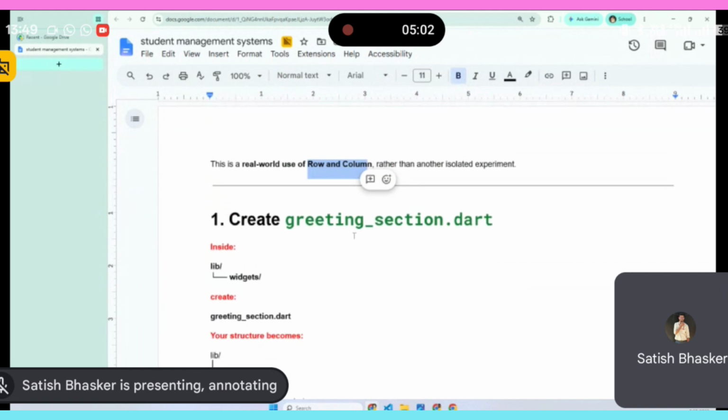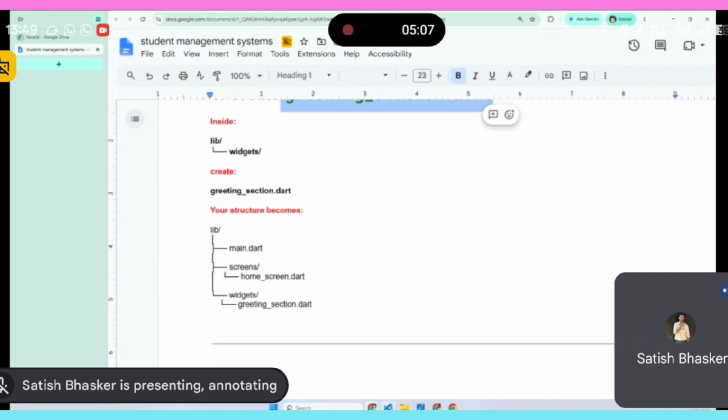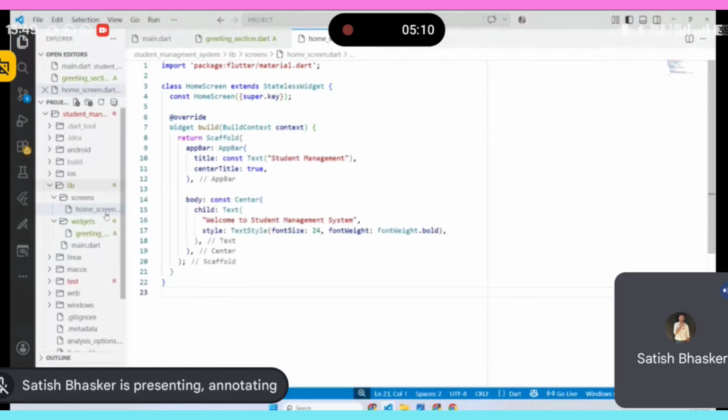Now, creating the greeting section. Inside the lib folder we need to create a screens folder and one more widgets folder. Under screens we have a home screen.